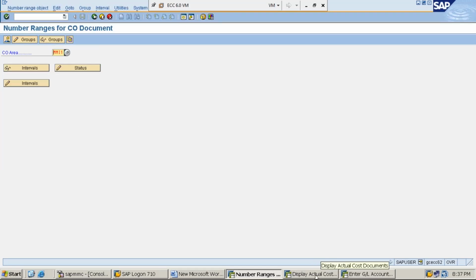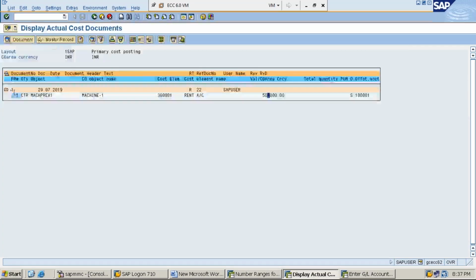It has allotted 1 here. To which cost center have we posted? MACHPREA1. So this cost center we have posted rent as an expense, that is 50,000. That means if we go and see this cost center, it should show the balance of 50,000, correct? Right? So let's see the cost center report.